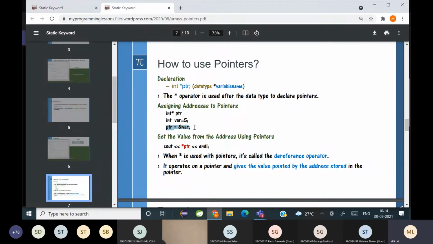What does that statement mean? ptr is storing the memory address of var. So if I print ptr, what value is going to come? The memory address is going to get printed. But if star ptr is printed, what will happen? The value of the variable, 5, will get printed.